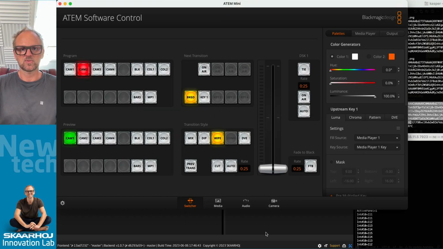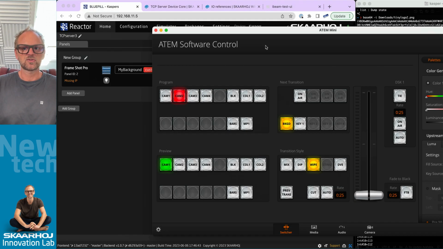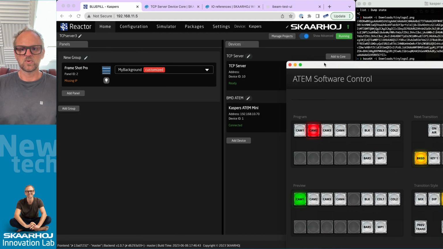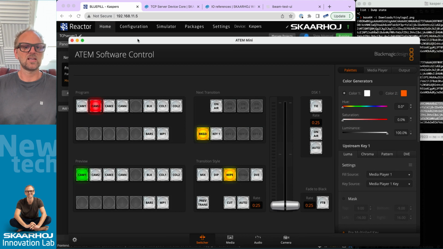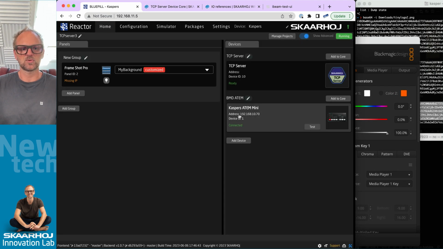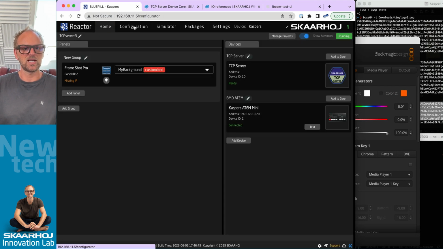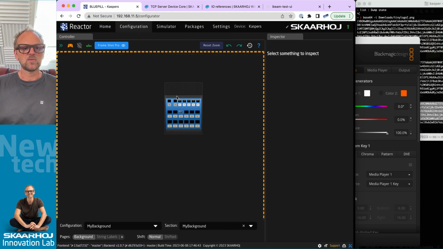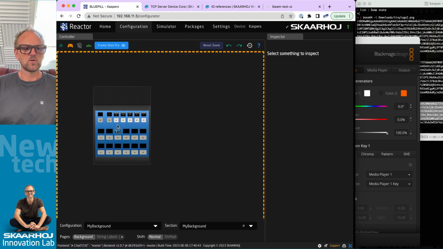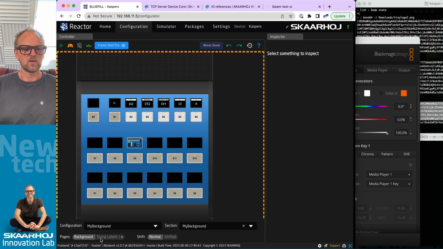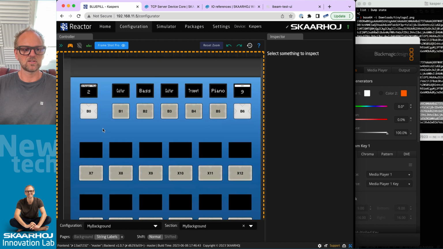Let's see if we have ATEM software control up and running here. So that's going to be useful as well, having it as a way for us to check how the ATEM switcher is reacting to what we are going to do next. In the configuration mode, we have been working in section view, where we have created a few pages. This is our background page of the frame shot, which was our choice of controller for the demo. And this is a string label page that I created.